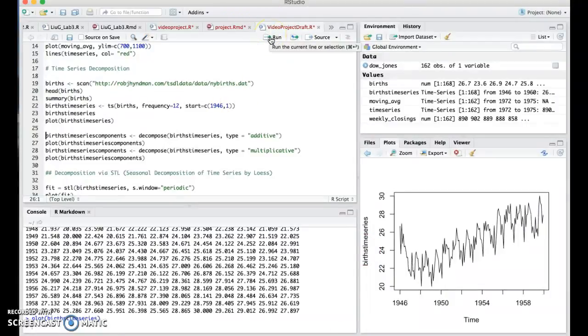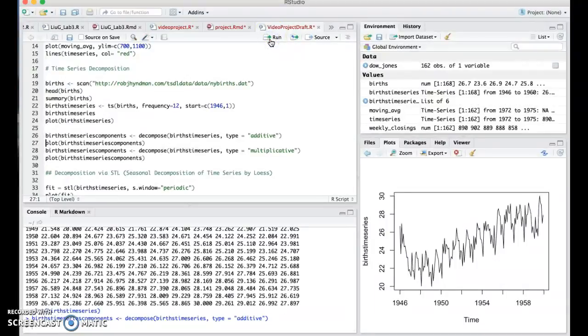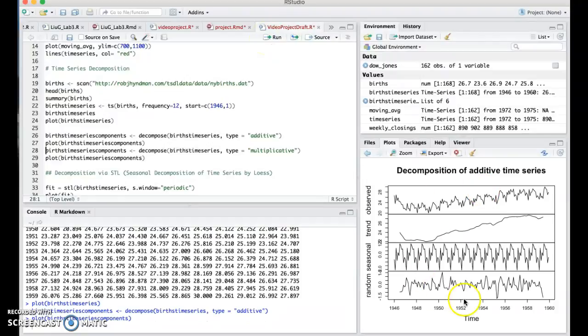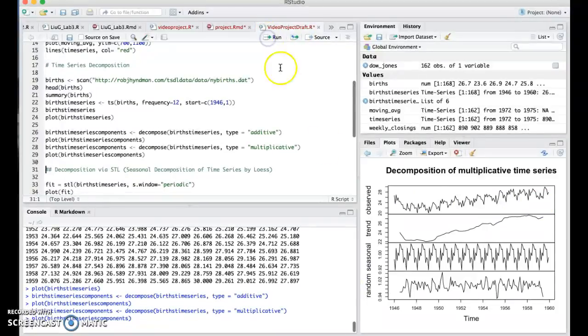So we can decompose the time series using the decompose function in R. There are two types of decompositions you can do, additive and multiplicative, and I'll be comparing both of those right now. So this is what the decomposition looks like using the additive argument, and this is what it looks like using the multiplicative argument. The randomness plot below kind of tells you how well this series is being decomposed.